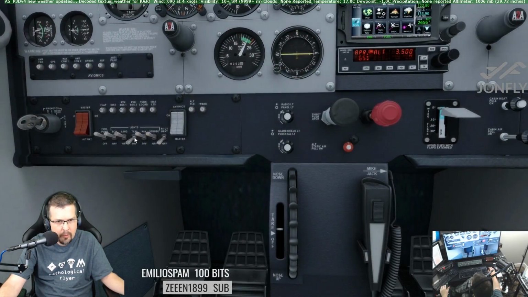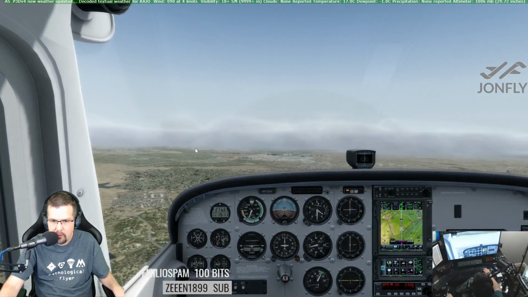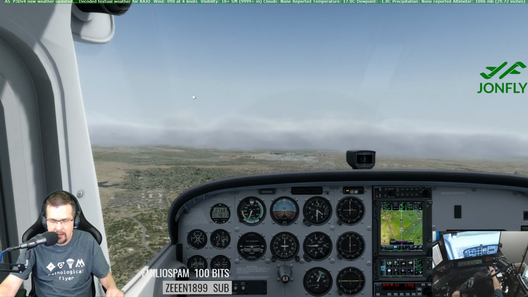Okay. Fuel pump. Lights. Do I go full mixture for landing or do I leave it lean?